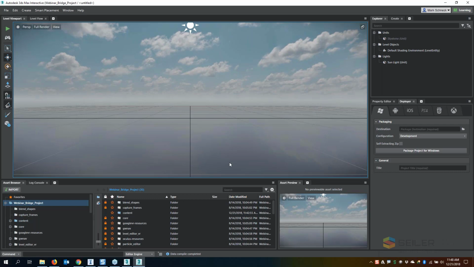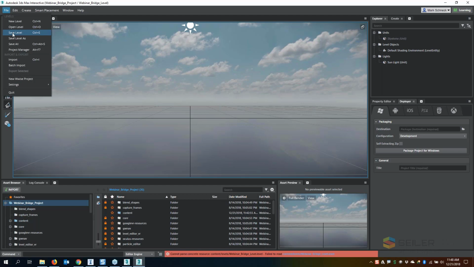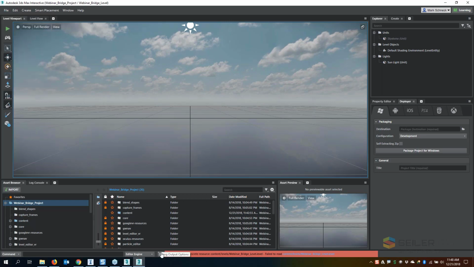So now my level's been added to the project. And now I'm going to go File, Save All to save my project, and I should be ready to go. Okay, once that's done, I'm now going to do a couple of little things. Every time I come back into 3ds Max Interactive to work on my project, it's going to go to the default learning level. I'm going to want it to come to my Webinar Bridge level every single time.